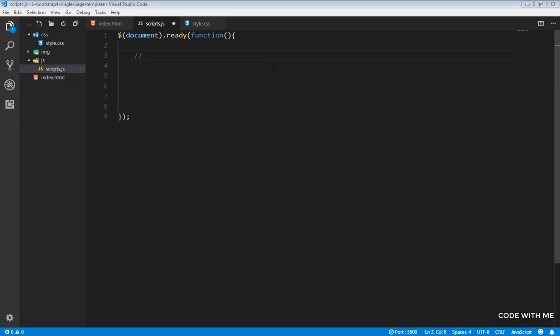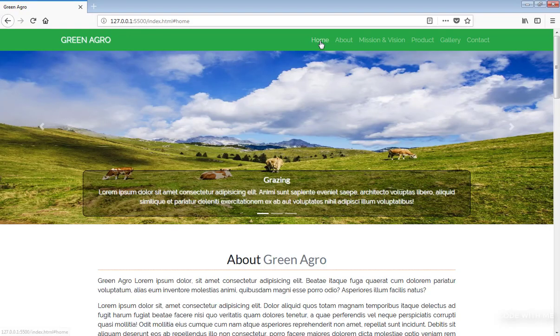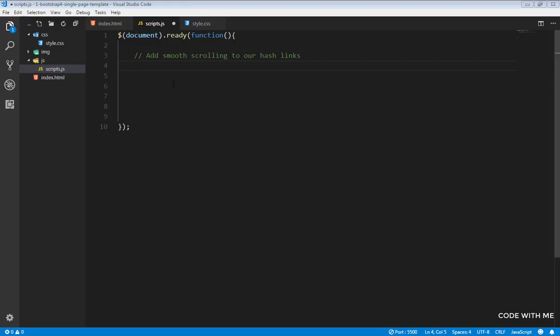The first thing we'll do is add smooth scrolling to our hash links. To do that, first thing we have to do is detect the click on these menu items. So let's do that. I'm using a jQuery selector. I hope you have some knowledge about jQuery. I'm not gonna dive deep into all this. I'm just gonna say what this actually is doing, and that's it.